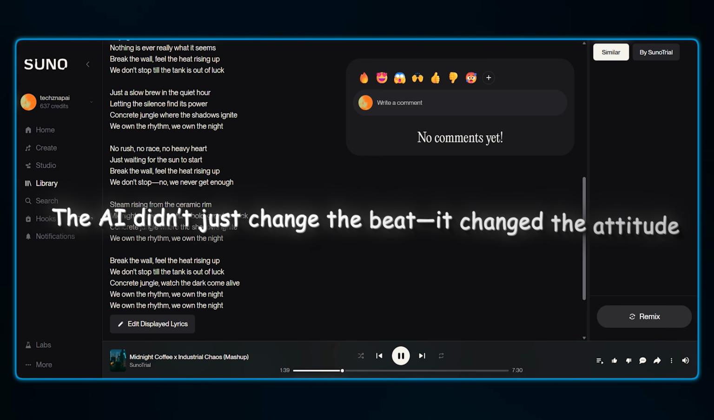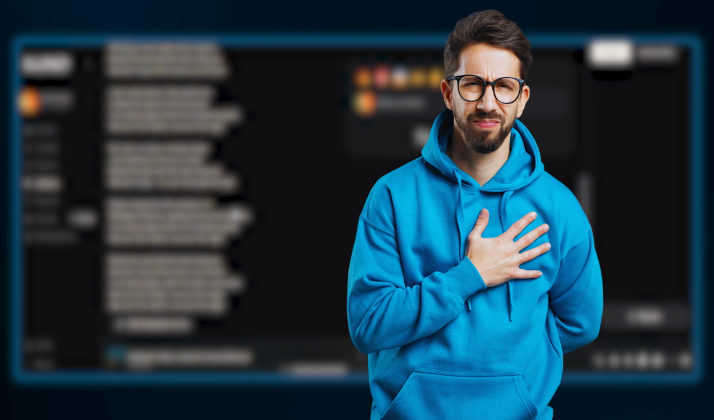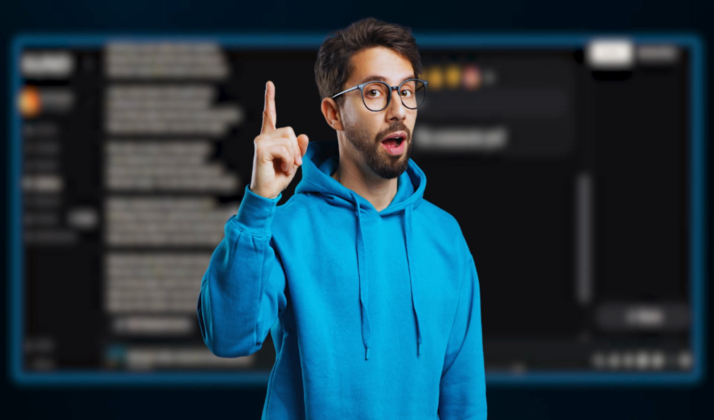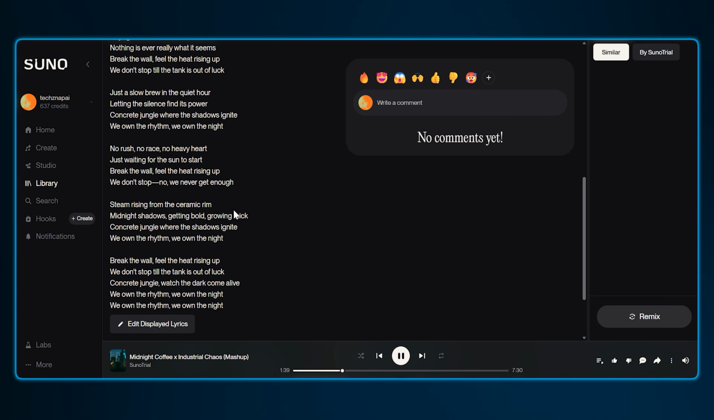That is a total transformation. The AI didn't just change the beat, it changed the attitude of the performance. But I do feel a bit uncomfortable that the resulting song was 7 mins, so it feels like it has done more adding stuff than blending. Anyway, let's move on to the next one.